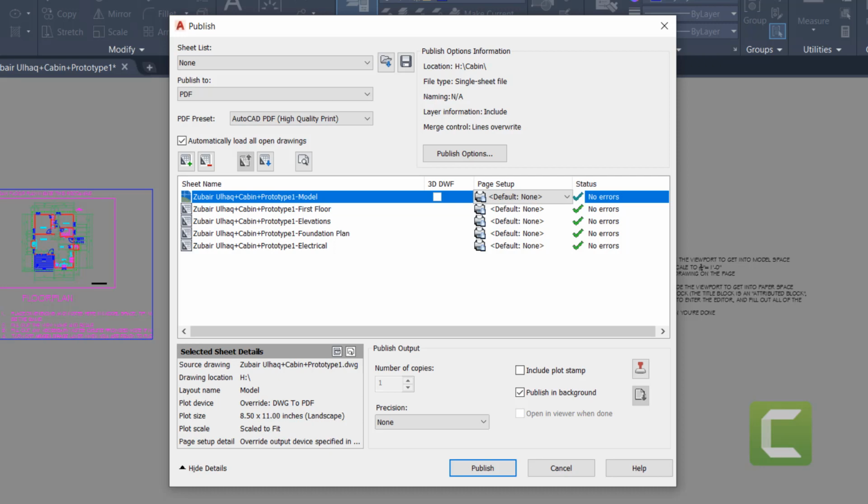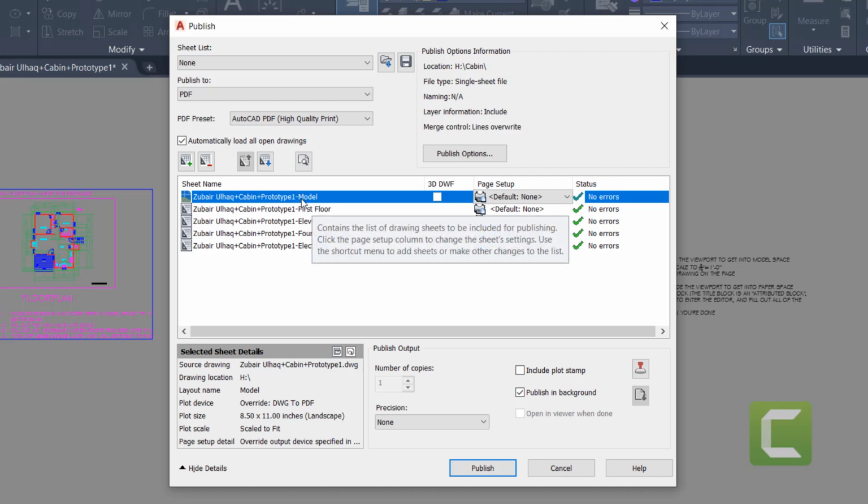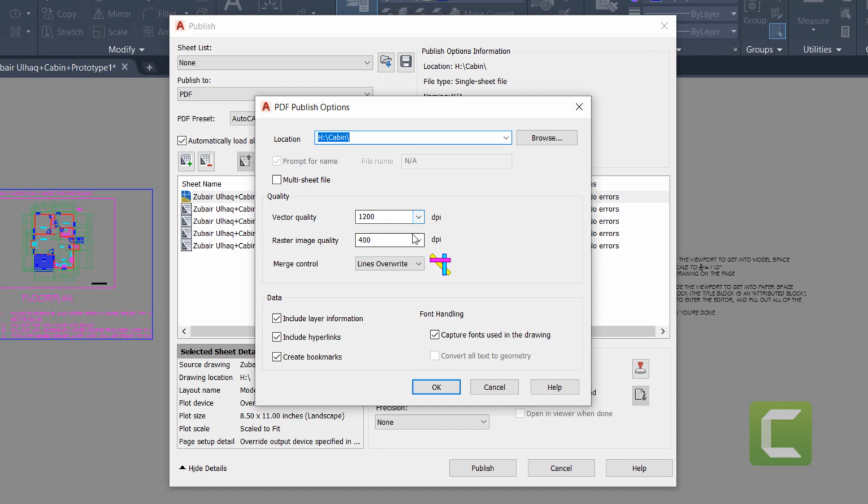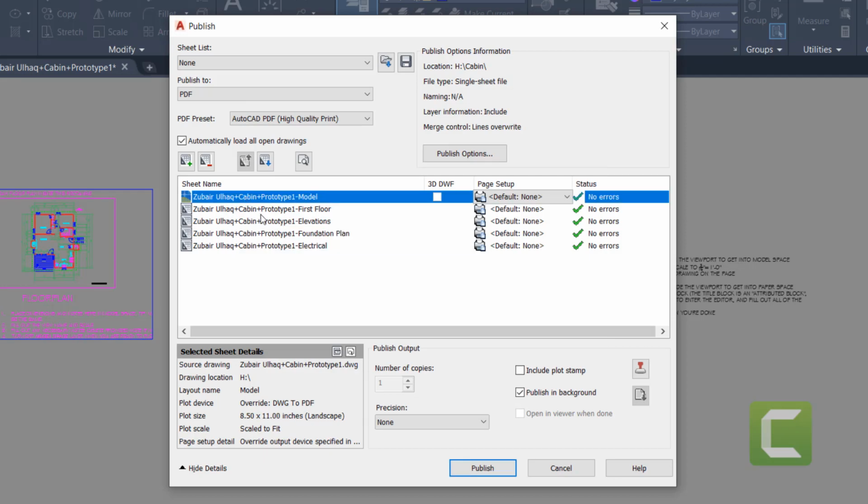For example, if you want to publish all of them together, you can do that. If you want to publish them all as single sheets, you can do that as well. But I want you to publish all as single sheets. Notice how it says file type single sheets. Under publish options, you're going to select single sheets. Don't select multi-sheet.